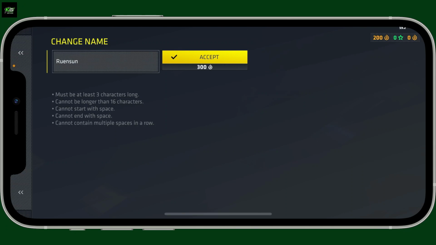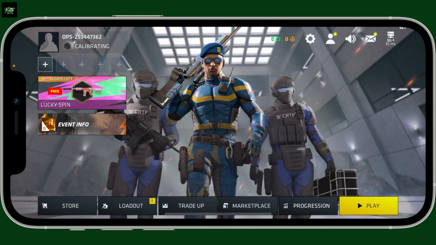While changing your name on CriticalOps, you need to spend 300 game currency. Simply tap on the Accept button if you've got enough currency and you will be able to change your username or your name on your CriticalOps profile. That's how easy it is.